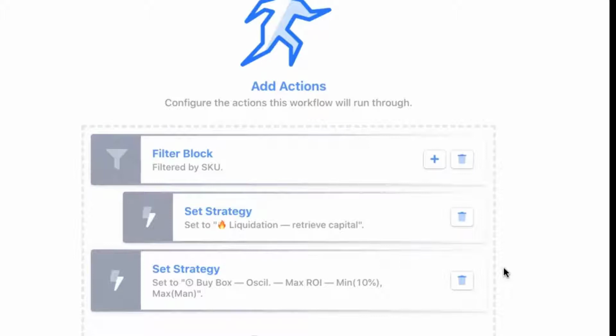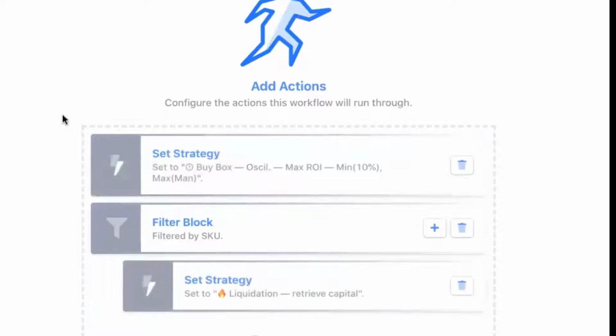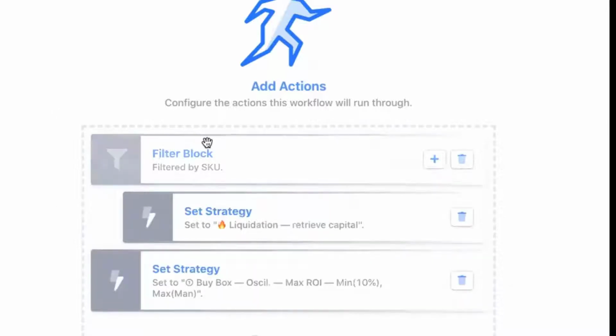Now, the way I have this structured right now is not going to work, and I'll explain. The way workflows work, they go from top to bottom sequentially. Okay, so let me put this back the way I had it. What would have happened here is it would have said, great, the SKU contains Walmart. Say I've got 10 SKUs, 5 out of the 10 contain Walmart.